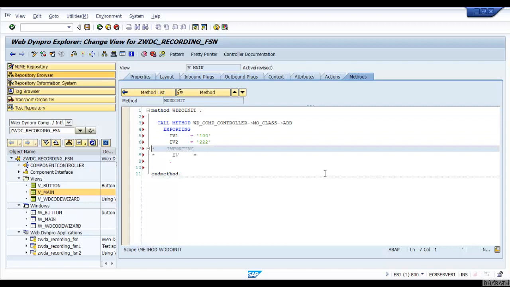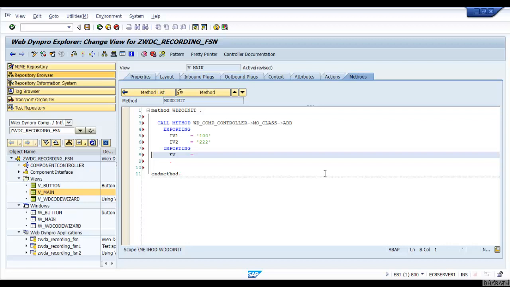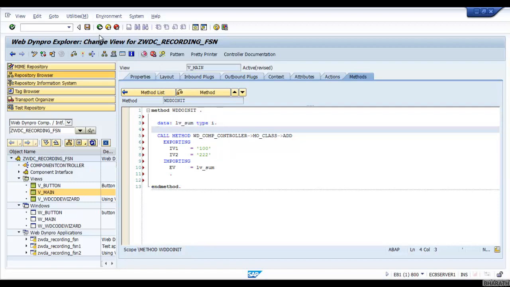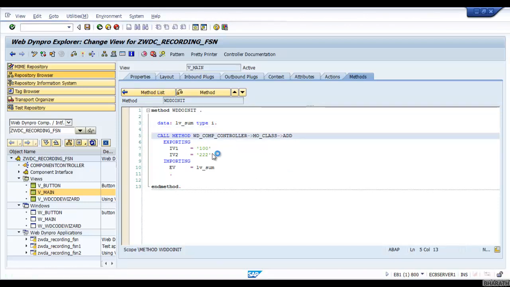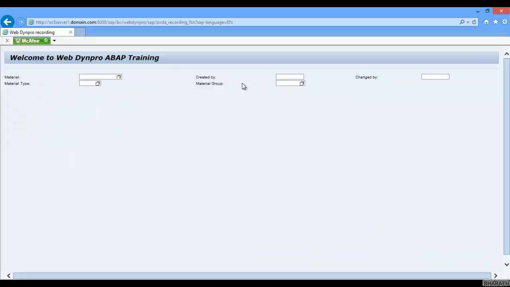Now the result goes to lv_sum. But I have not declared this lv_sum, so I am just declaring it, type I. Okay, so just save it and activate it. Now let me keep a breakpoint here and I will show you. Open the Web Dynpro application. Now launch it again.